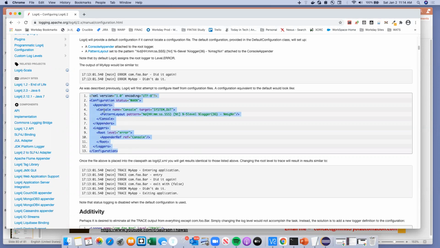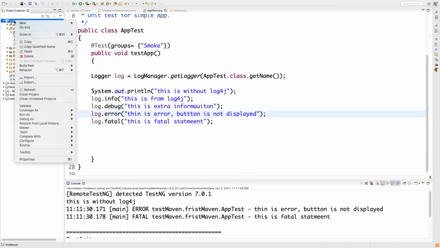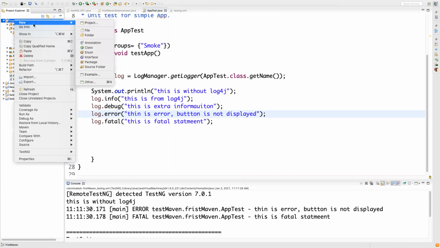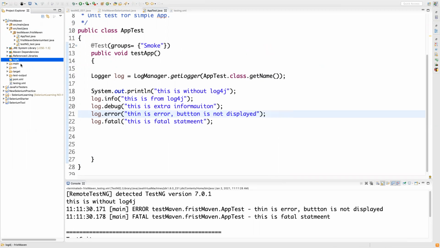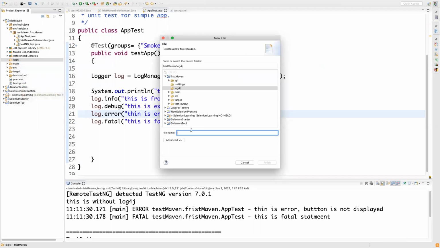So what I'm going to do is copy this XML, come to your project. Here at your project level, this is my first event, right click, and you already have, I think, target and src. So let's create another folder. Let's say create a folder, and I'll say log4j, say finish. Now inside this log4j, I'm going to create a new file which will be of type XML.